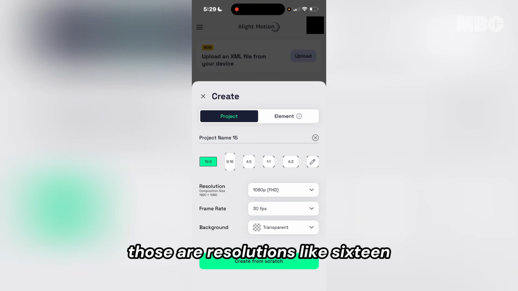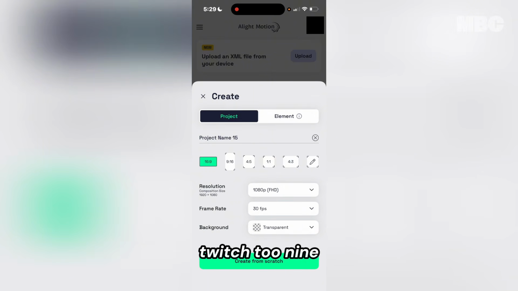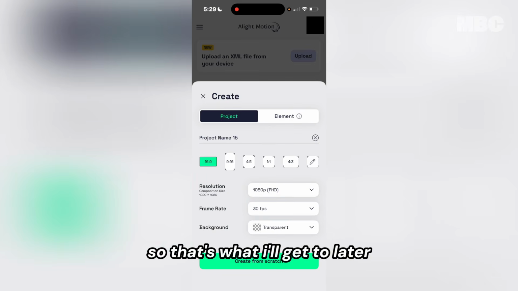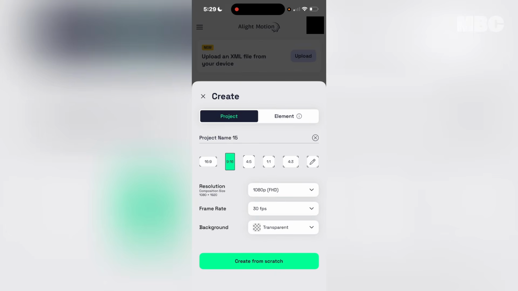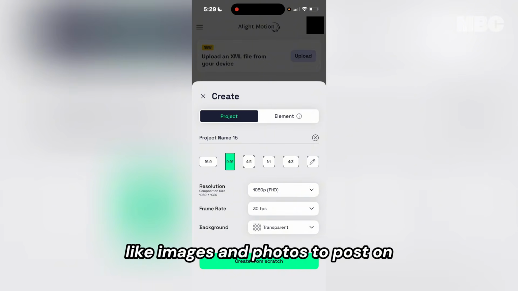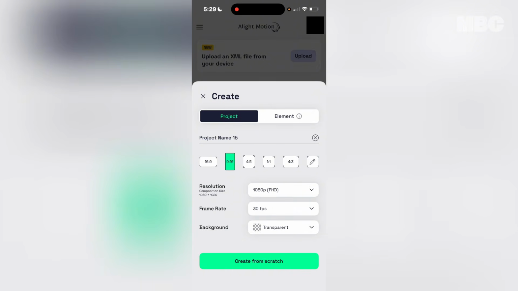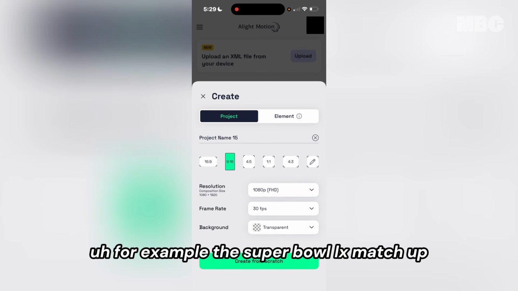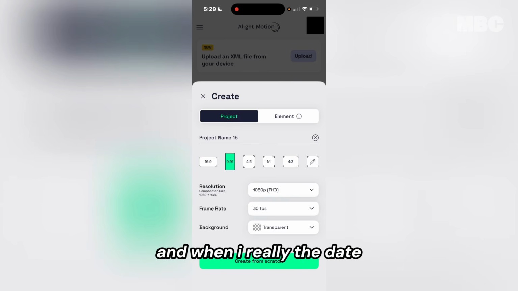Those are our resolutions. 16:9 is YouTube, primarily Twitch too. 9:16 is like TikTok stuff, so that's what I'll get to later. 4:5 and 1:1 I'll use to create graphics, like images and photos to post, for example the Super Bowl LX matchup, and when I released the date, I did that on a 4:5 canvas.